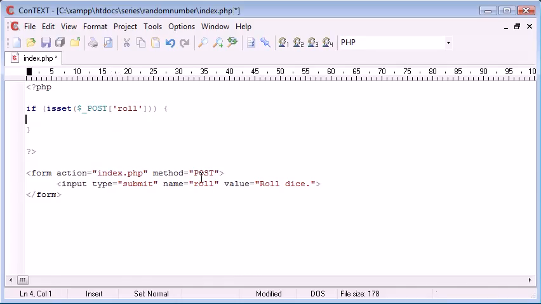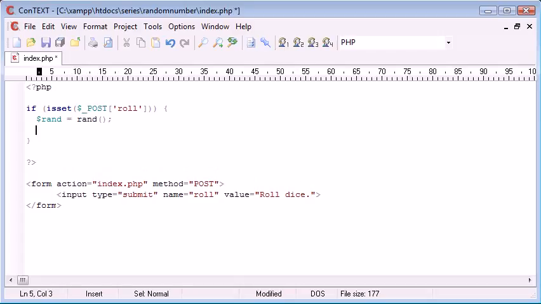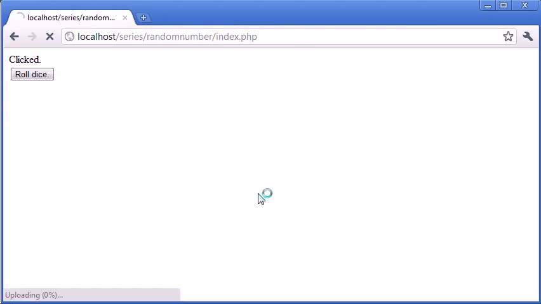What we're going to do is generate a random number between 1 and 6 when we press this, because a dice has 6 sides. So let's create a new variable called rand, and we'll equal that to rand. Now we're going to echo out "You rolled a", and then append on this random number. As it stands at the moment, clicking the button gives us a massive number which is irrelevant to a dice, so the program is pointless.